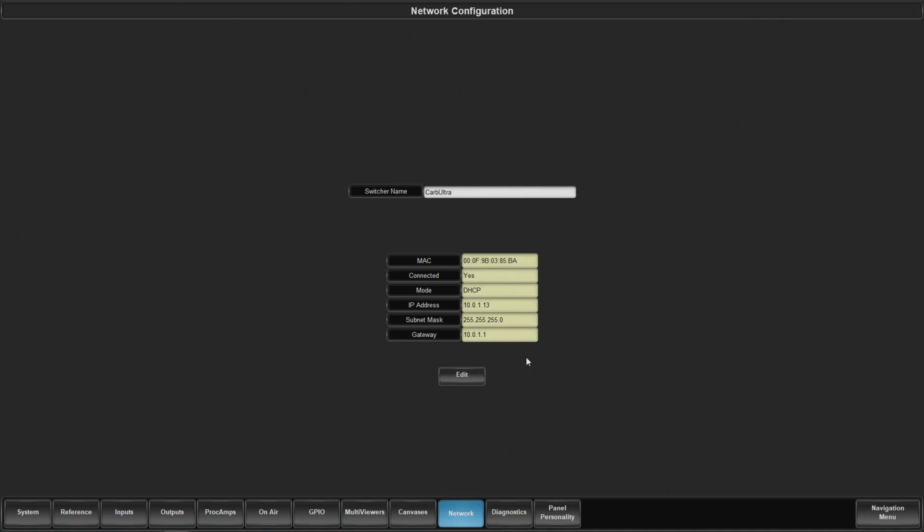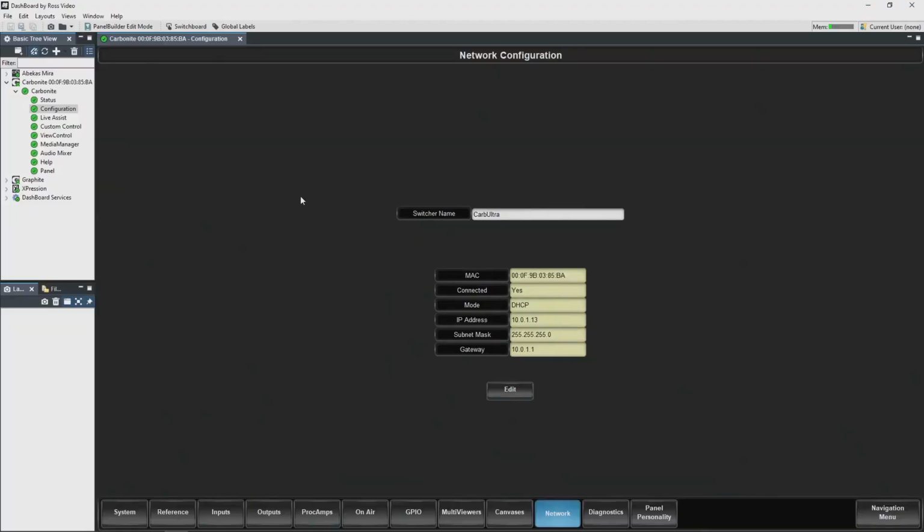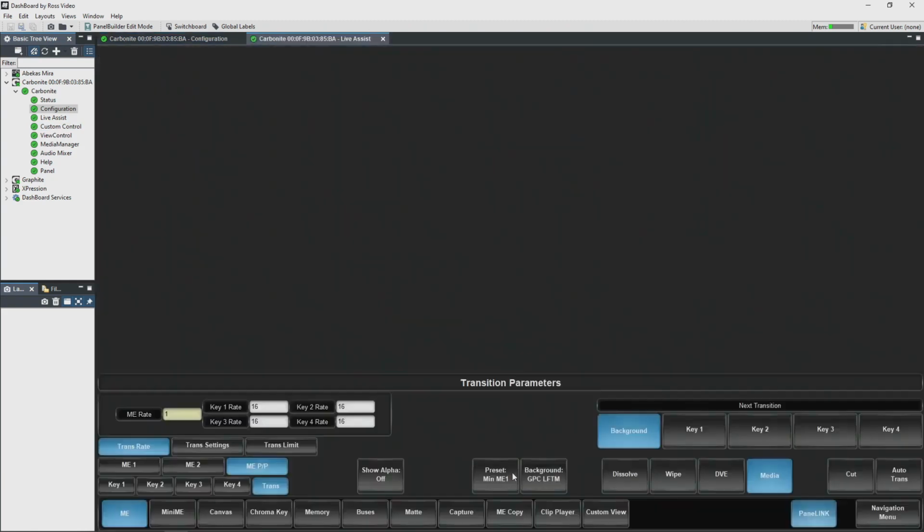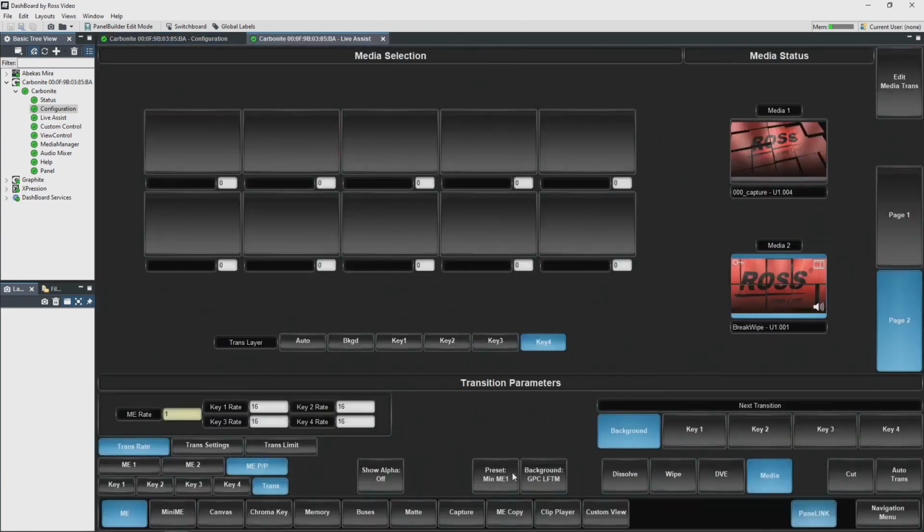We now have connected our system. We now have access to our system inside of Dashboard. And what you can see with Dashboard is you have some dedicated pages for individual views. So just like I've got my configuration, I can go to my Live Assist, and these are tabs or pages of the menu which give you full screen results of that menu.